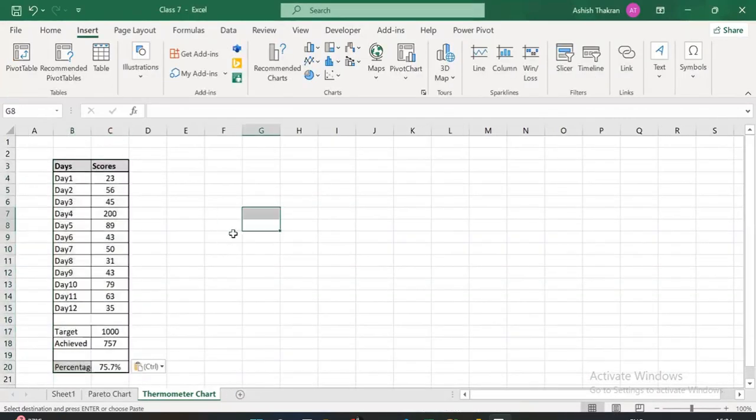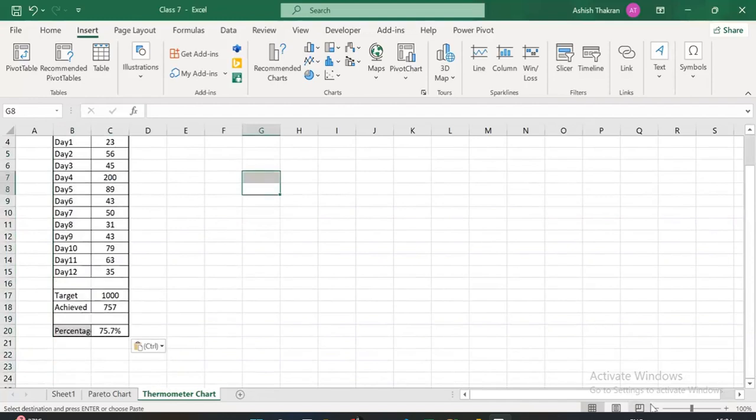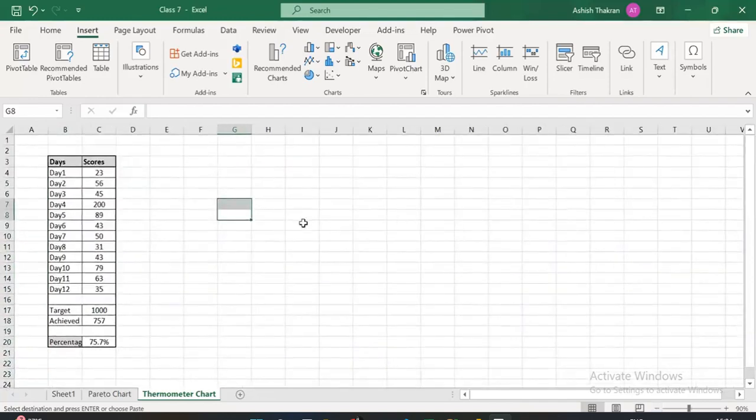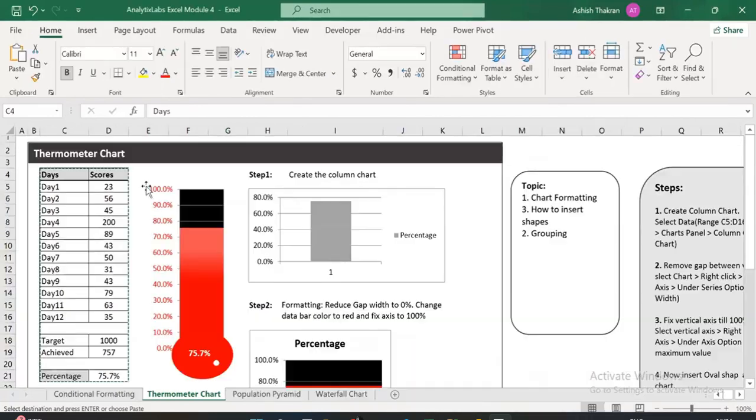So what do you think? What could be the use case of the thermometer chart? See, in organizations, you need to make things look very appealing. So simple charts won't work out. Even clients have requests to pick some right colors, right? So these minor things we need to take care of. Now, thermometer chart, you have seen how it looks like, right? What could be the use case of this one in a real life scenario?